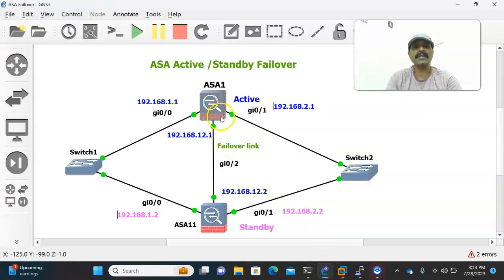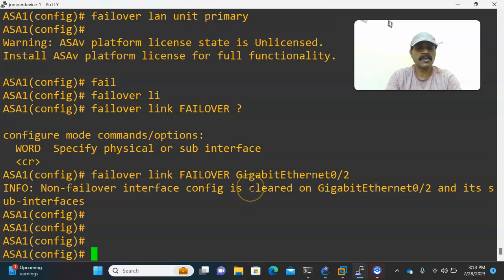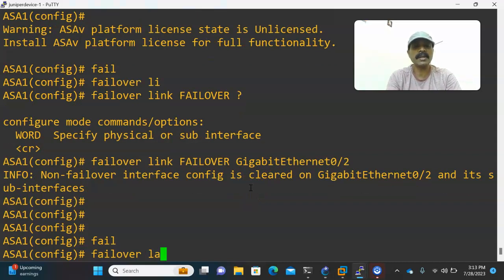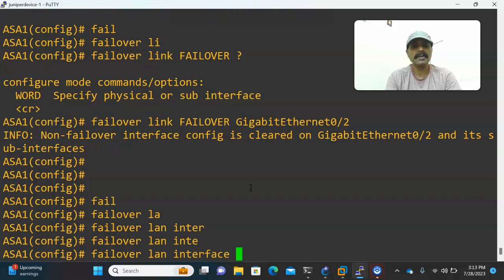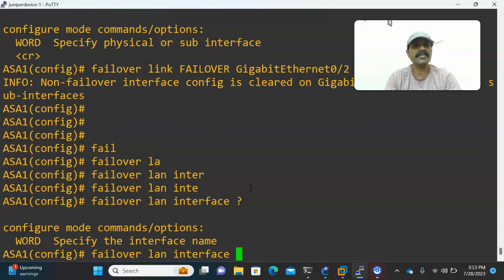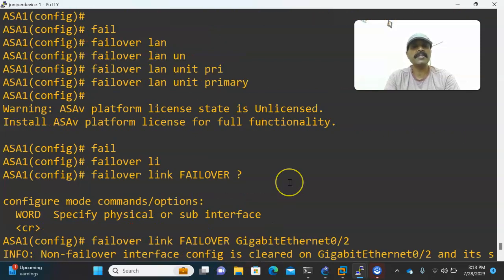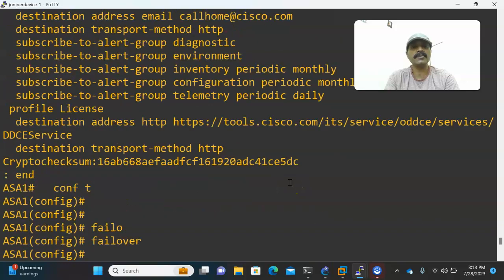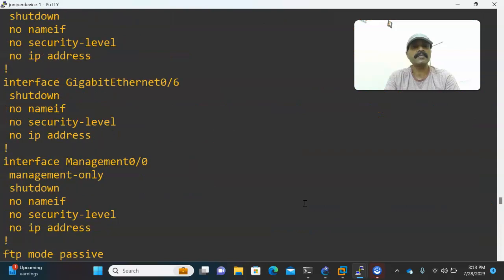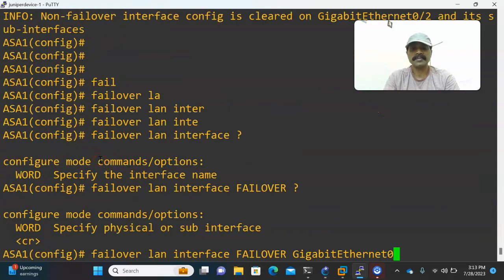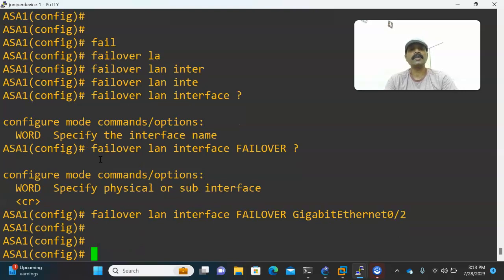Now we have to configure the failover LAN interface. What's the command? The command is failover LAN interface. Then we have to configure the word, which is failover. This is the keyword we have created. So: failover LAN interface failover. Then we have to configure the interface. Which interface? That is gigabit 0/2, the same interface we configured. So this also we have to configure.